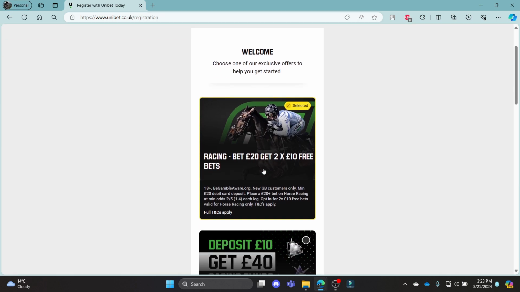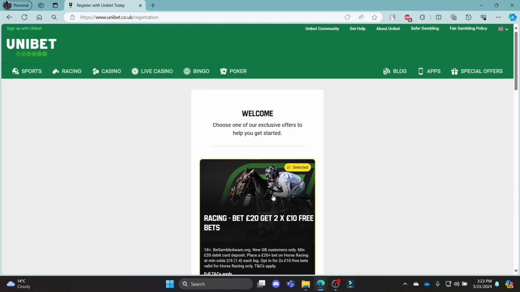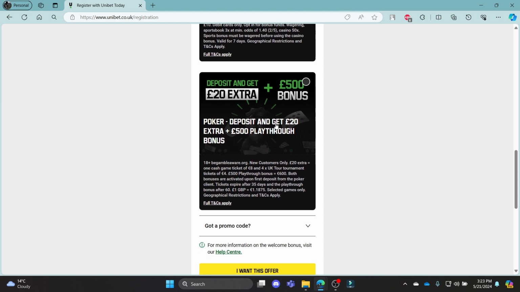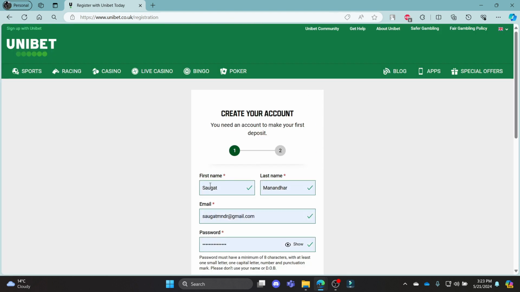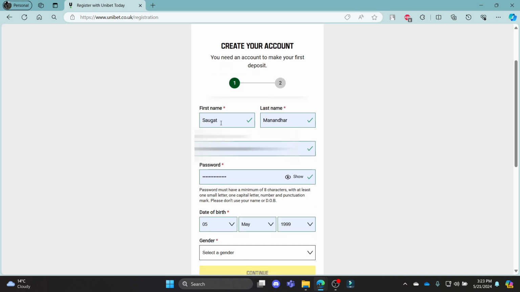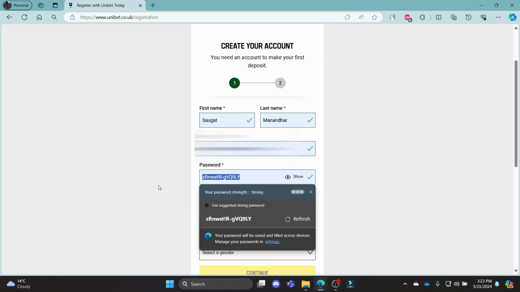Then what you need to do is scroll a bit down. If you want to deposit the money for your start of betting, you can do so, or else go ahead and click skip. Now the next step is to write down your first name, then write down your last name, your email address, and then write down a password. Make sure that you write a secured password.